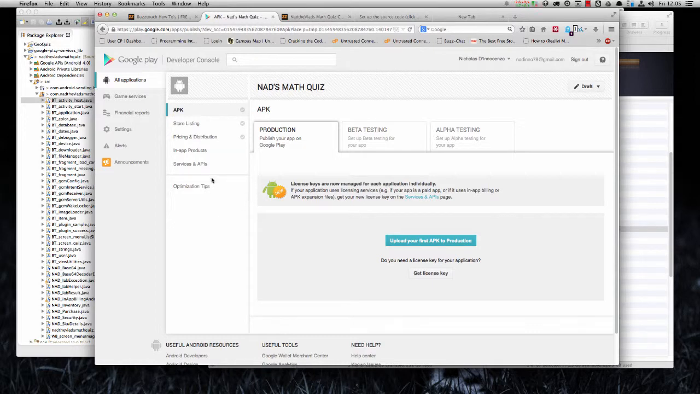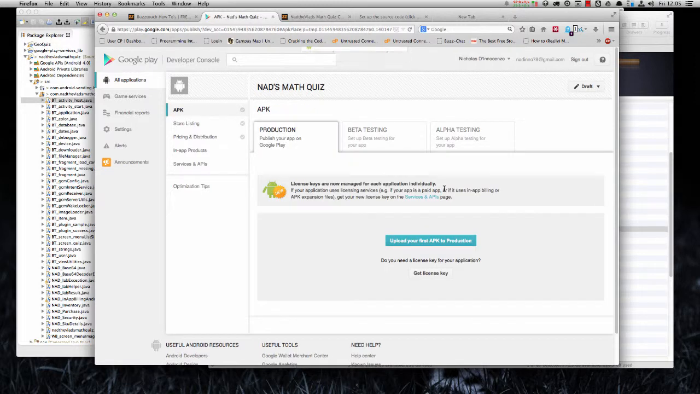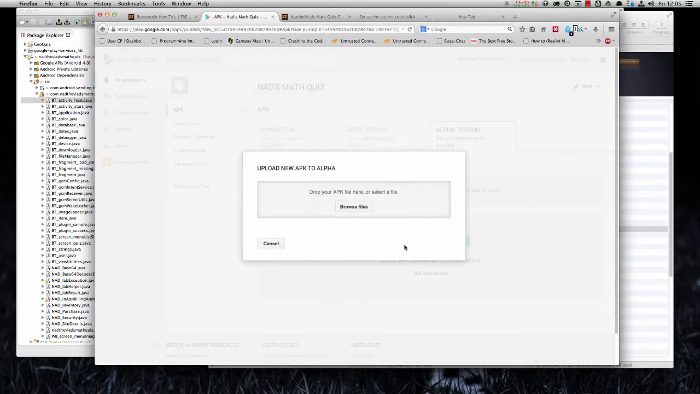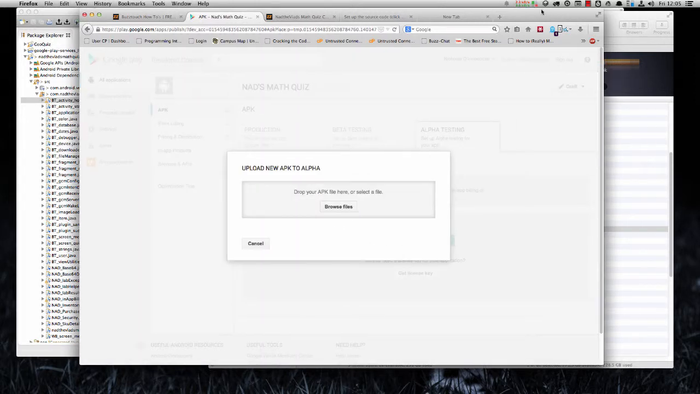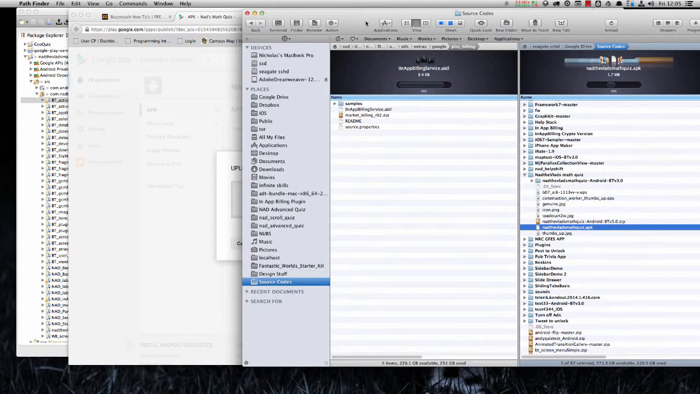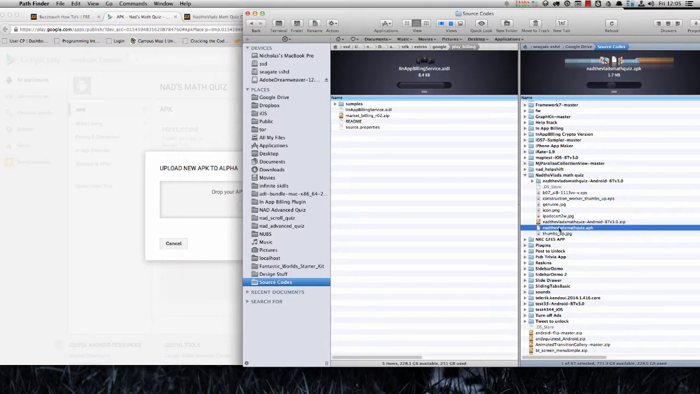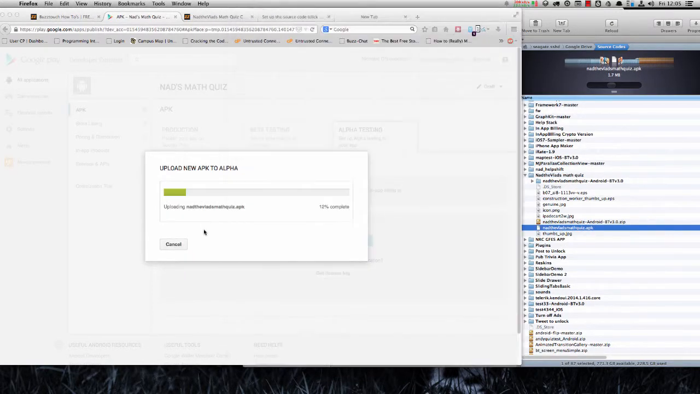Actually, before we do that, we're going to show you one thing. Inside the in-app products, we need to create a product, but it won't let us do it until we've uploaded an APK. So we'll go ahead and upload that now. I'm going to go to alpha testing, and then I'm going to go ahead and upload, and then I'm just going to drag and drop that APK file that we made earlier into here.